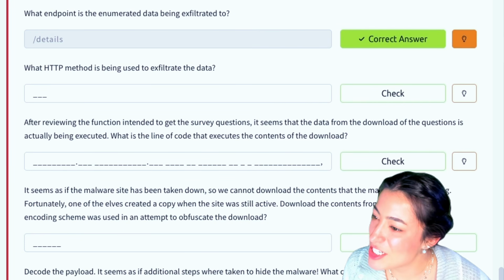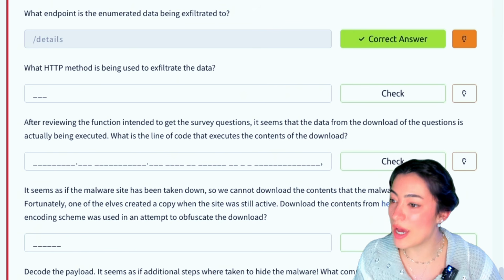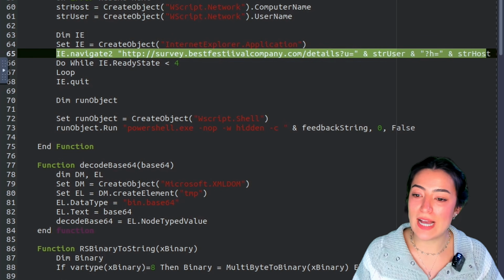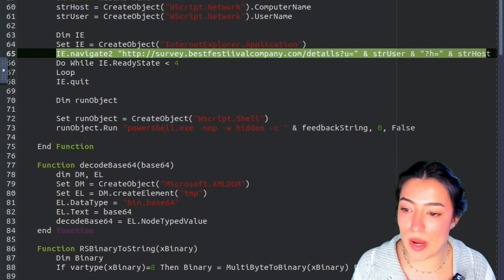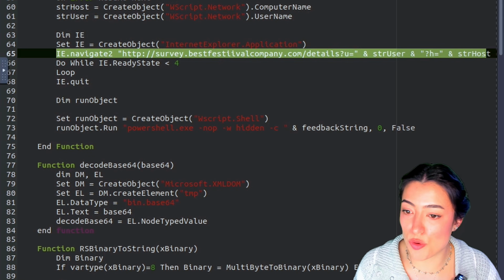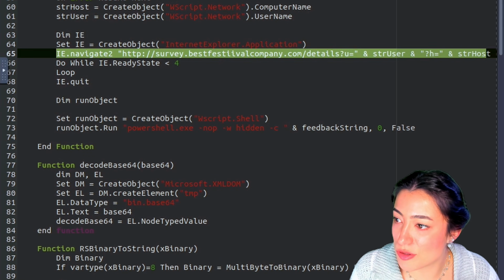Nice. What HTTP method is being used to exfiltrate the data? This is where it is fetching that data. As we see, there's no post body, no headers, no form submission, just URL parameters. So it is triggering an HTTP GET. So let's put that here.